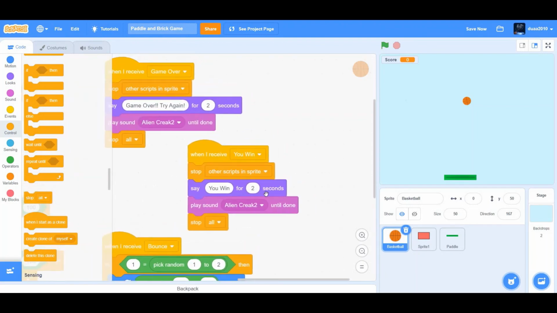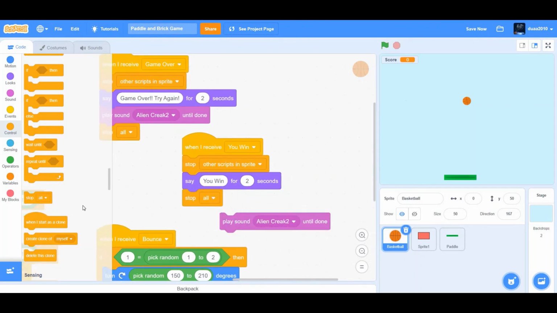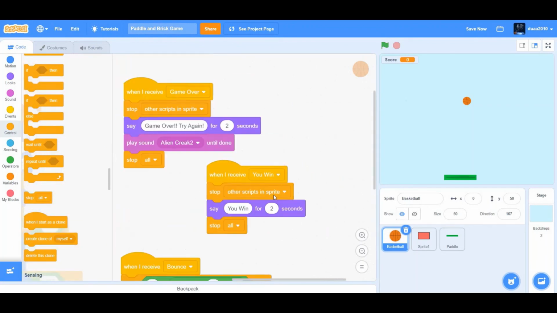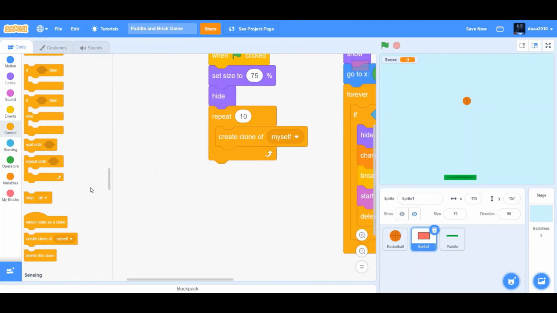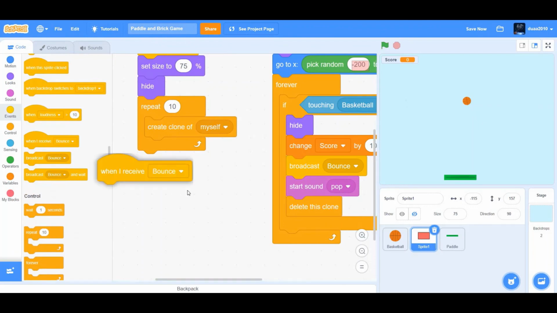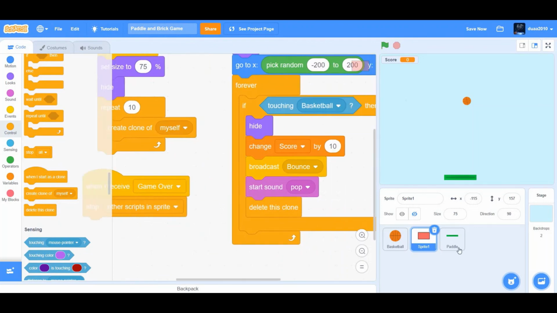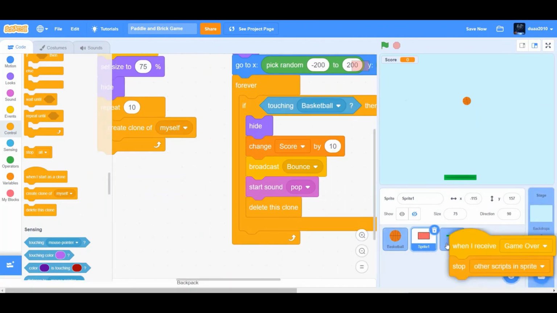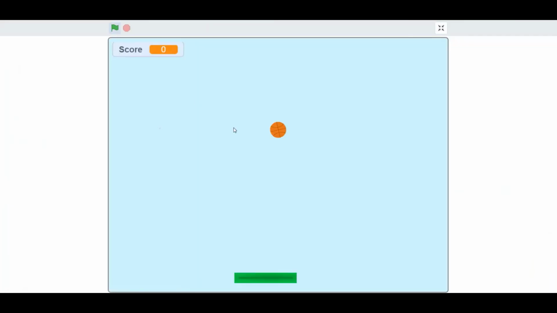So that's for the say you win for 2 seconds. And then remove play sound Alien Creak until done. Yeah, that's all. Okay, now what we have to do is we want to go to the brick and paddle. So when I receive game over, we want to stop other scripts in the sprite. I'm going to do the same for the paddle as well. Okay, let's check our game out.